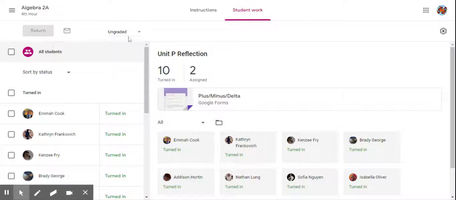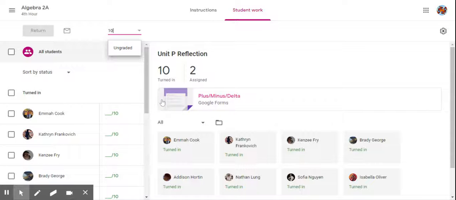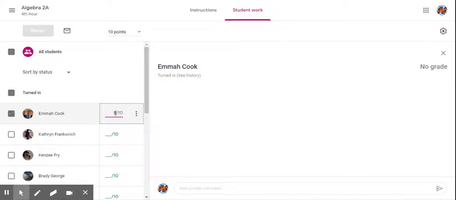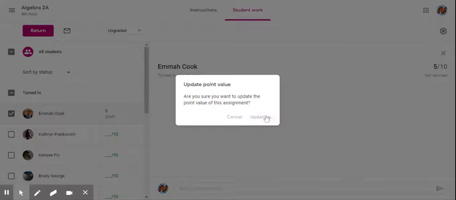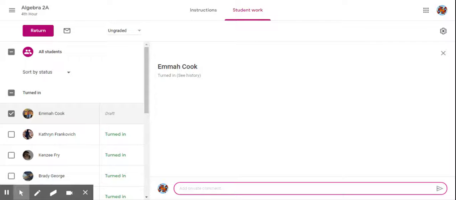Up here, this assignment is currently ungraded, but can I change it? Yeah, so I updated the point value, 10 points. So update, and now it'll think about it for a while, and now these all become out of 10s. If I enter a score, I can then return the grade and I'll email Emma and say, hey, you got 5 out of 10 on this assignment. But we'll leave it as ungraded. If you notice, now it says draft because I started marking hers, but did not finish it. Down here, you can add a comment saying good job, anything like that, in addition to the grade that you give the student.